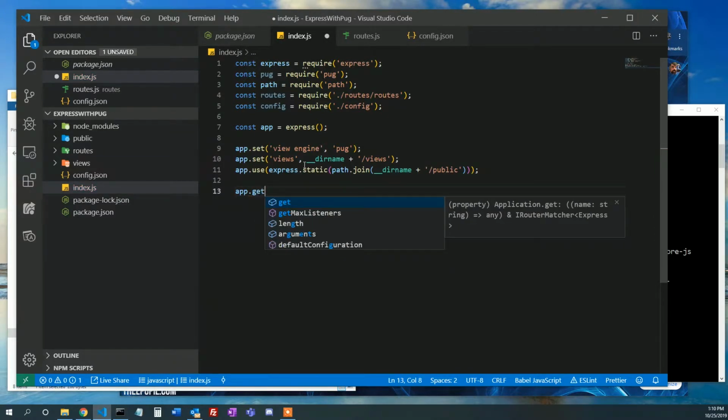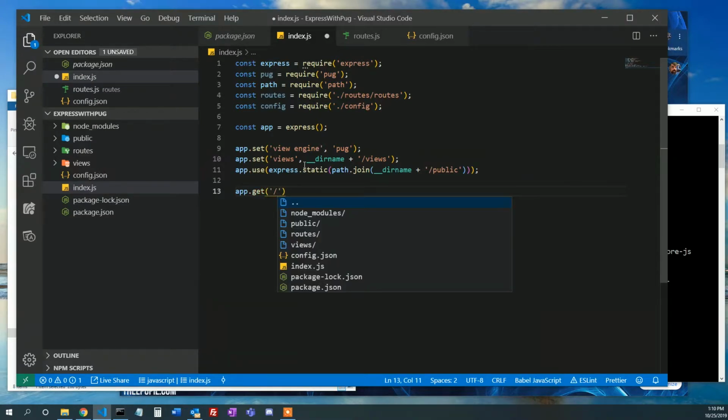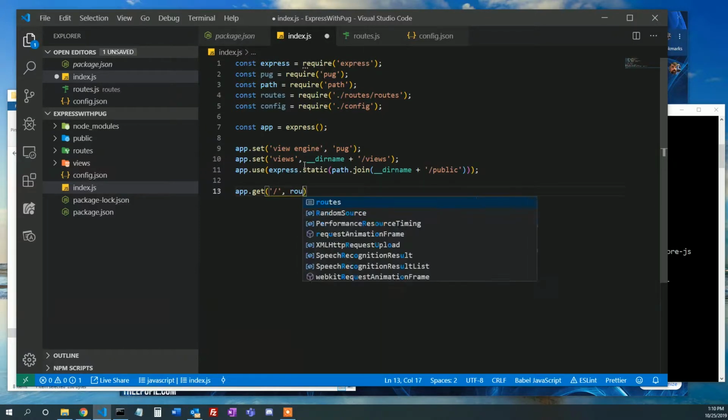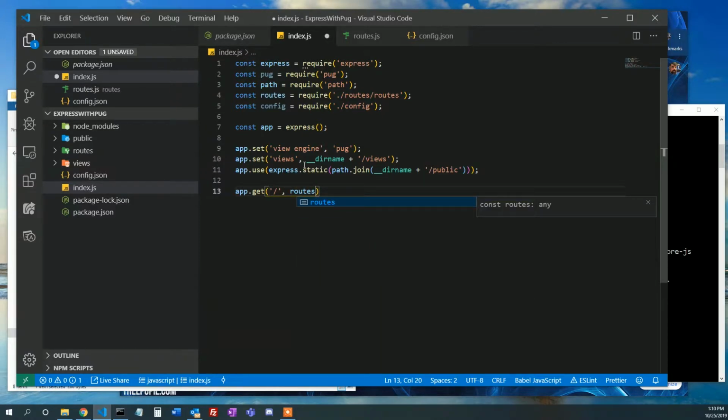Let me do app.get. If someone goes to the root page, then we will go to routes.index.